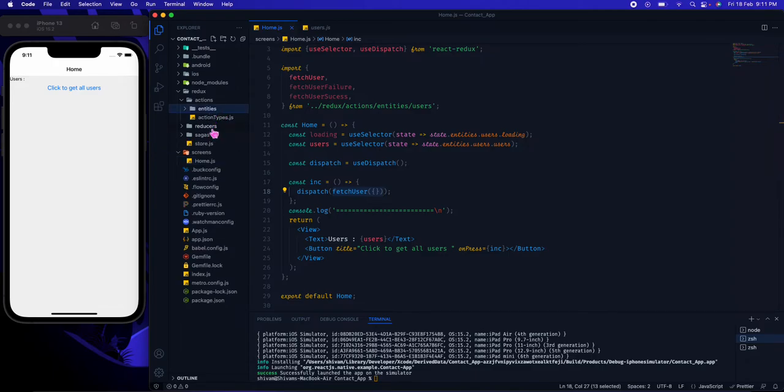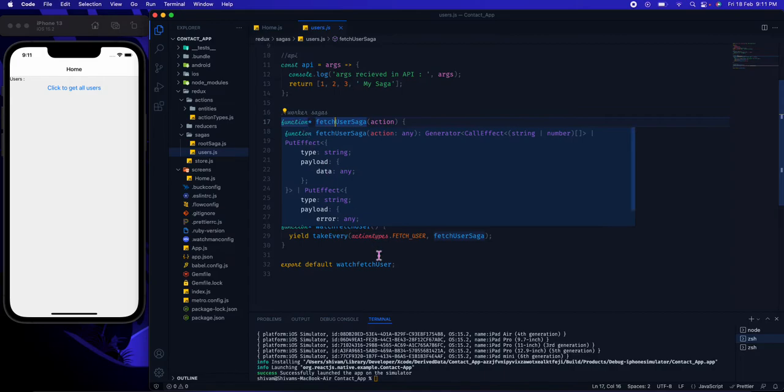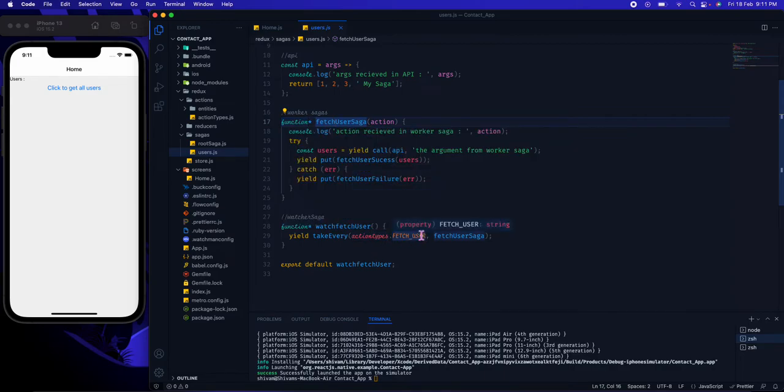Now what will happen when I pass that fetchUser action is that I have the middleware, which is sagas. Inside users we can see that whenever the action type fetchUser is passed, redux-saga will become active and call fetchUserSaga, which is this worker saga. So there is a watcher saga and a worker saga. The watcher saga will again and again call the worker saga whenever the fetchUser action is dispatched.